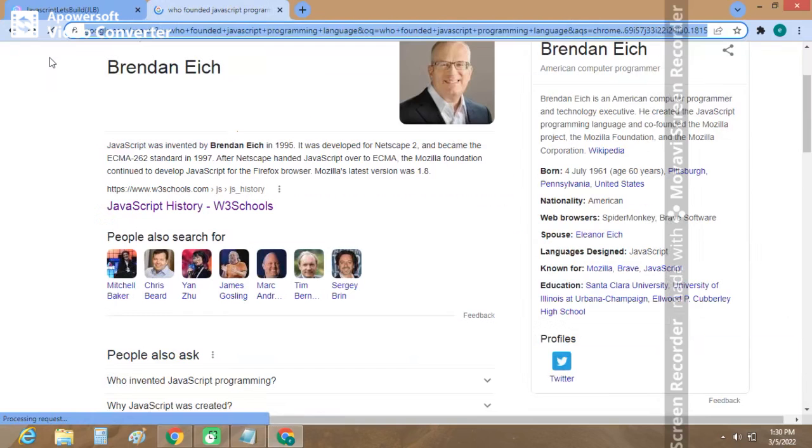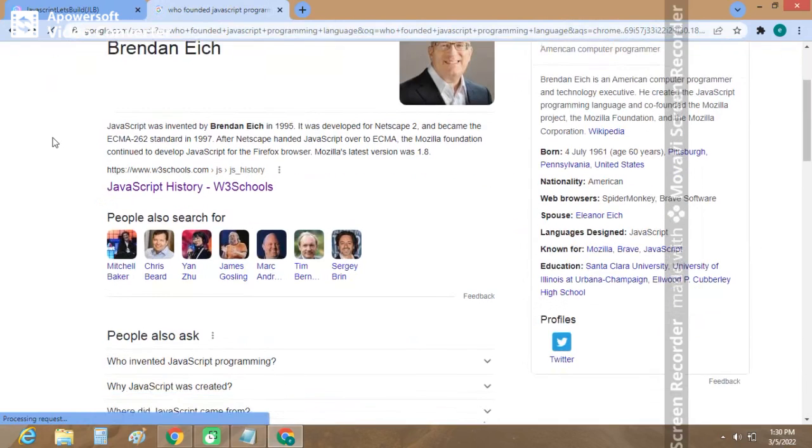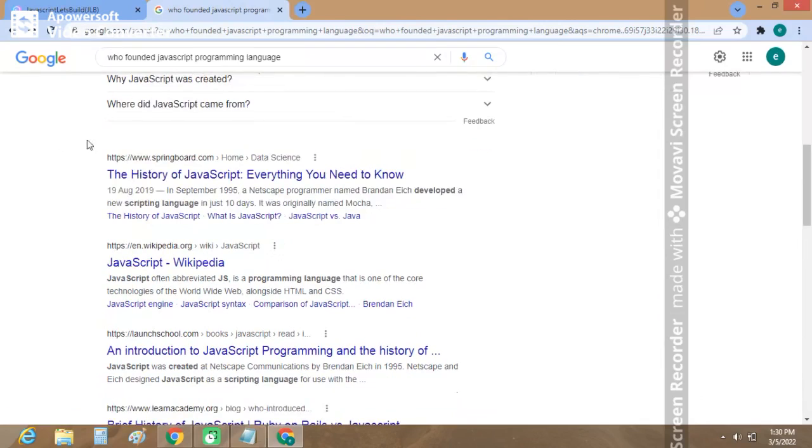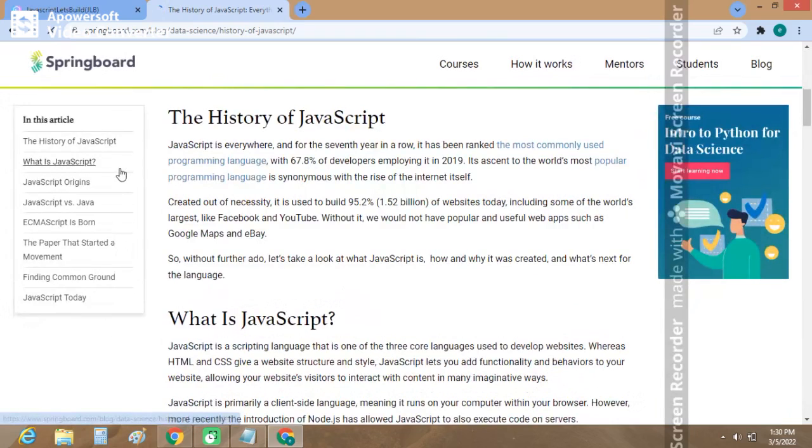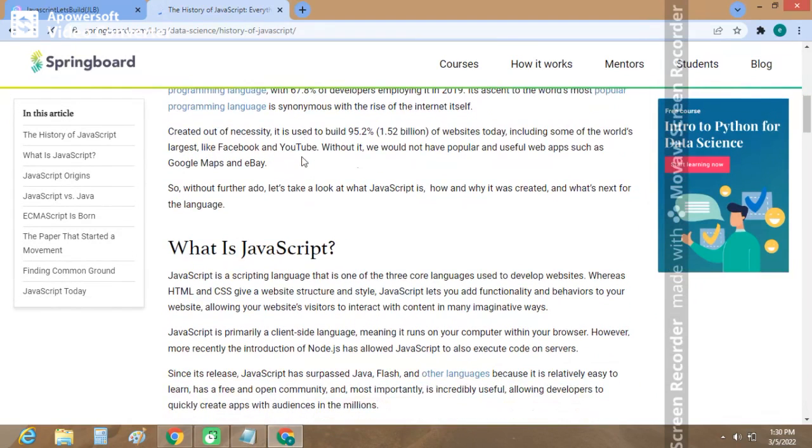Brendan Eich was someone who was, let's check this. There's a place I found that helped me. So these guys gave us a full understanding of what JavaScript is. So if you look at it, it says, where did we get that?